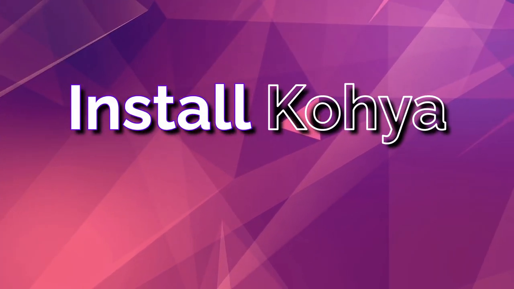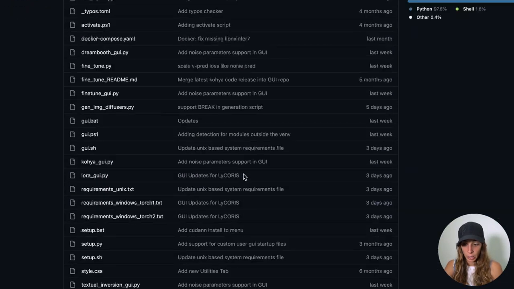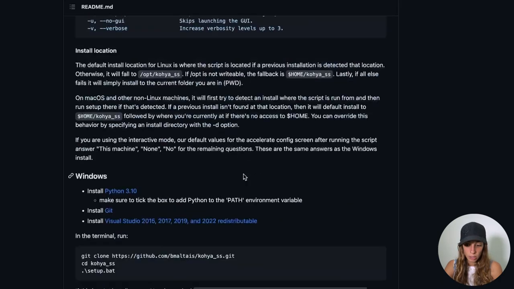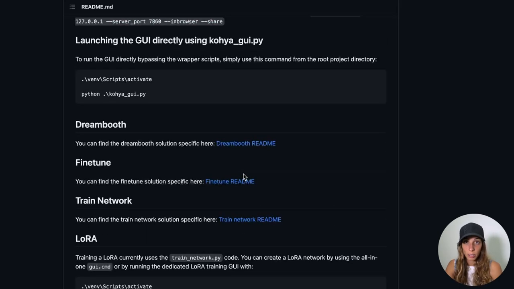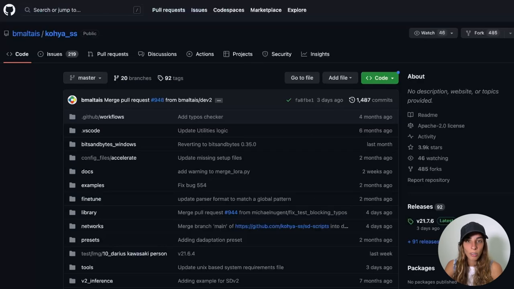Hello everyone, today we are going to have a look together on how to install Kohya on your computer locally. For who doesn't know, Kohya is very useful for training a Stable Diffusion model. So this is the main GitHub page. It's very quick and straightforward to install it, mainly now that they have updated the installation process. So let's have a look on how to do it together. I'm gonna do it on Windows first and then on Mac.